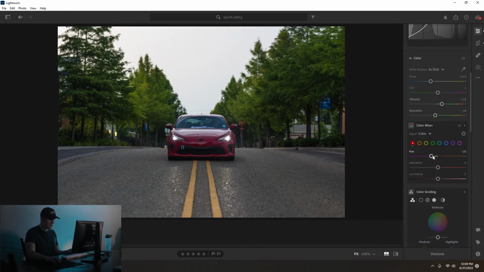So let's bring the reds over just a little bit towards this more purple, because if you bring them over here, that front bumper turns gross and we don't want that. So let's do like -25 on the hue for the reds, something like +10 for saturation, and then plus maybe 12 or 15 luminance. And that just helps sort of even out the lighting on the car a little bit.